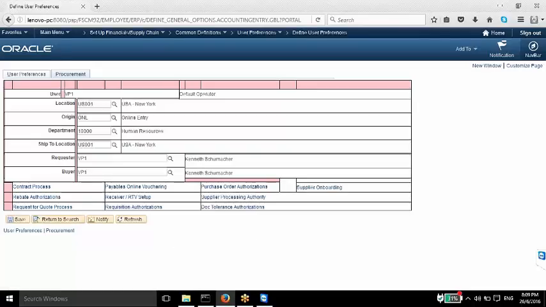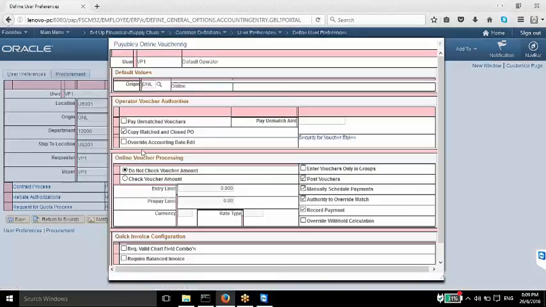Then there is payable online vouchering, which is related to account payables. When VP1 creates a voucher or anything in AP, by default the origin will be online, and copy match and close PO. That is matching, which we will discuss in detail later. I told you that in account payables we have four types of matching.